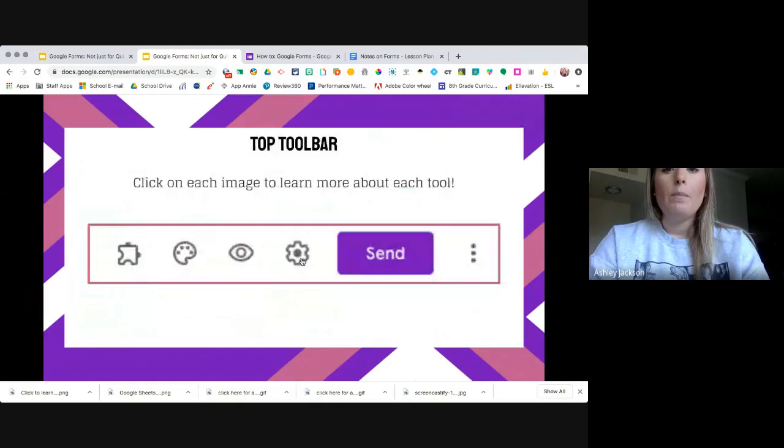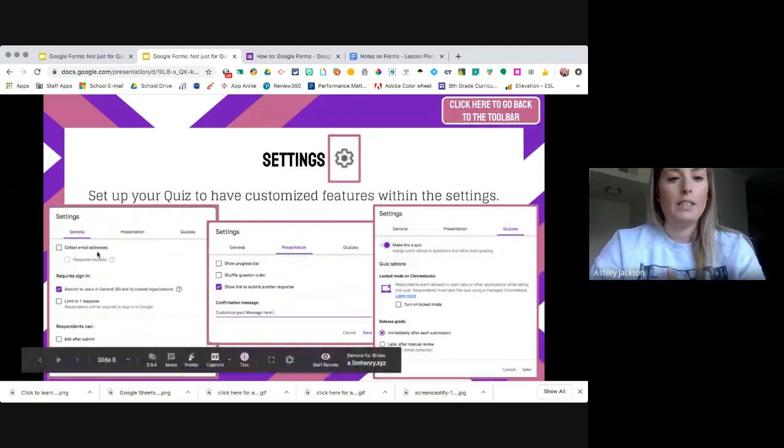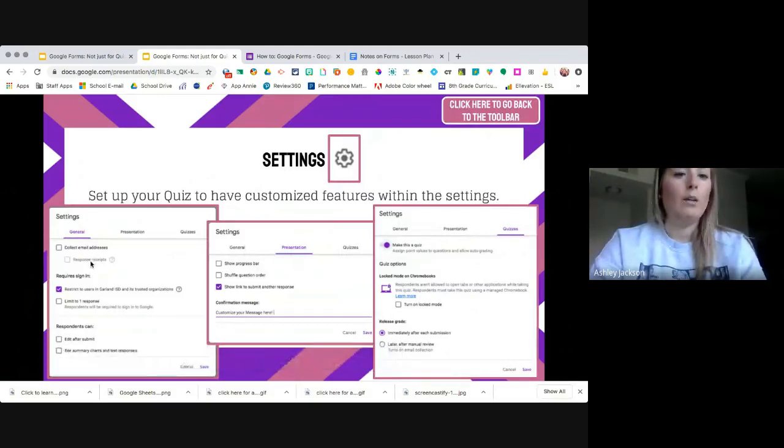From there, you have the settings button, and this is where you're able to customize your options. So the first box that will pull up is the general box, and this is the tab you're on. This is where you can collect emails or make sure that people can get response receipts. Especially if this was something that people were doing for 504s or IEPs, things like that, you can get those response receipts so people have that back end that they did fill it out.